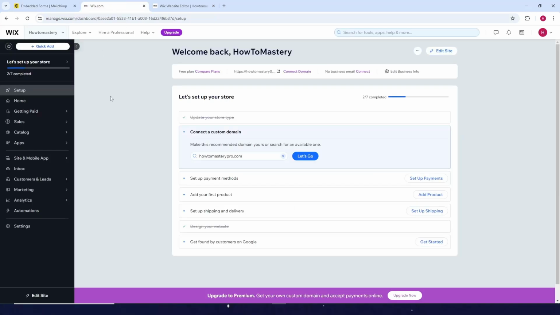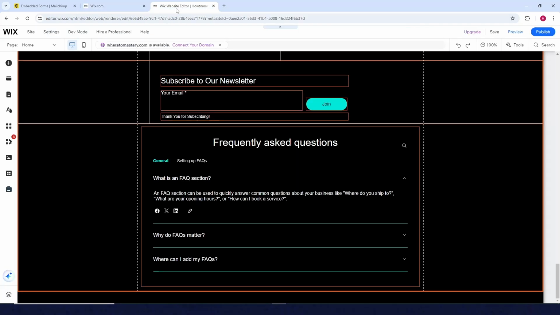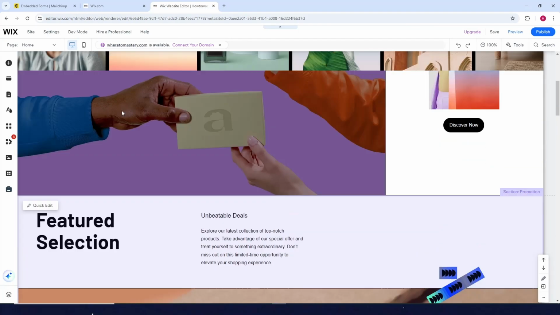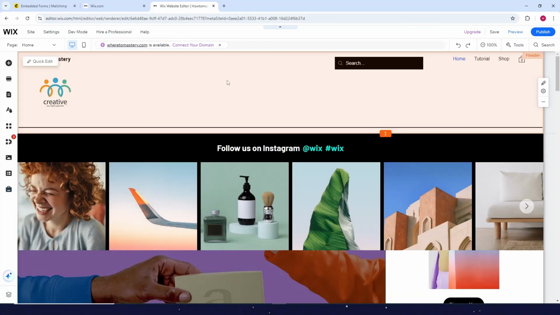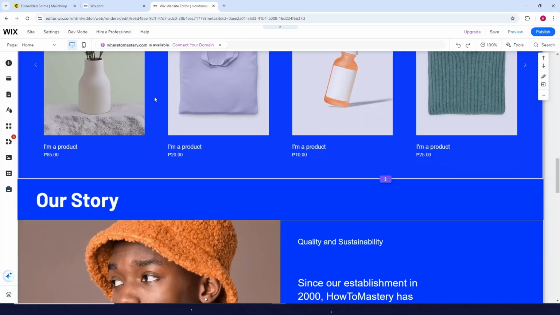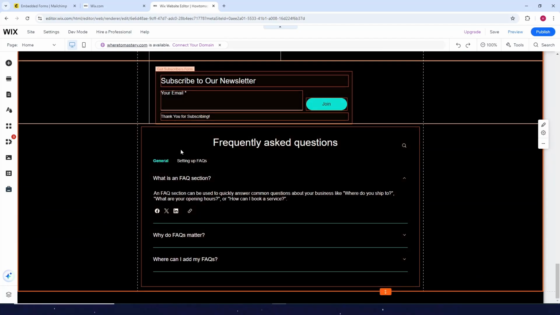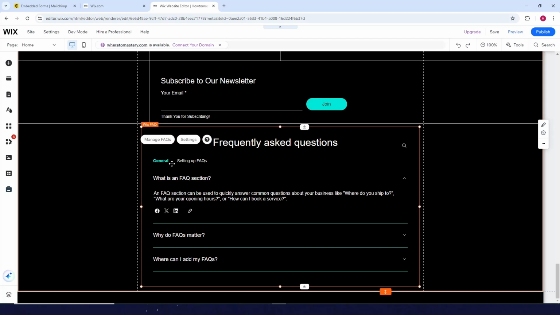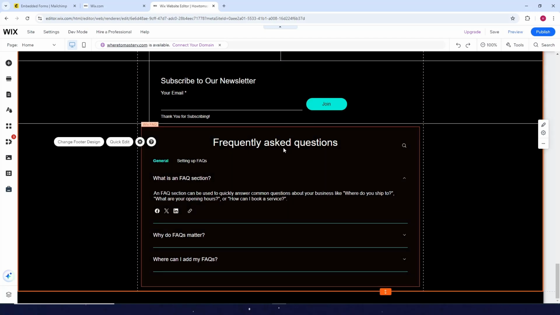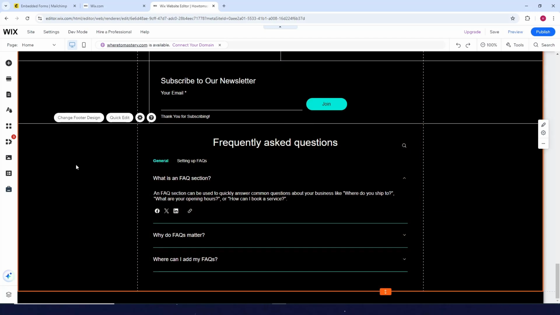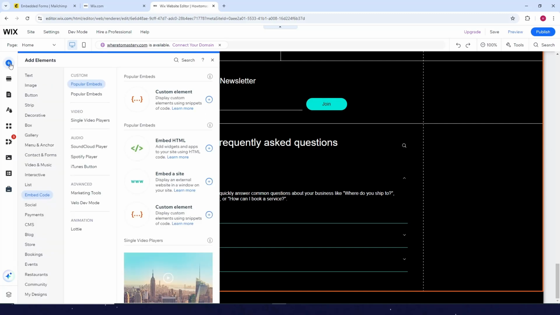Okay, now go to your Wix dashboard, then just click on edit site. After that, it'll take you here at your site, and then just look for the page that you want to add your form to. So for example, I want to add my form here around this space, or this space, wherever you want. Then just click on add elements, then click on embed code, then click on embed HTML.